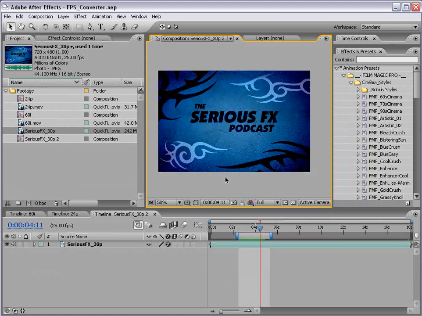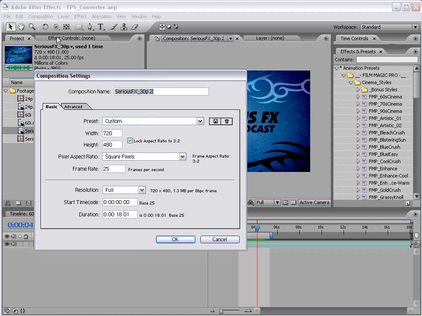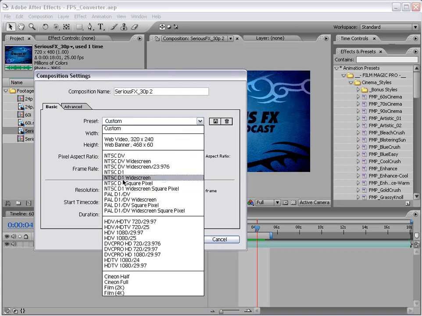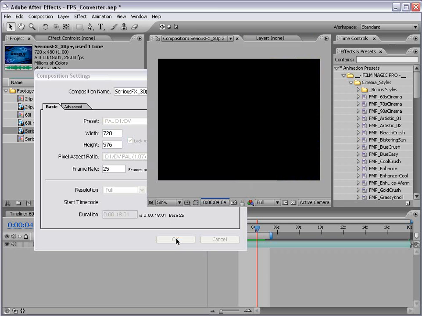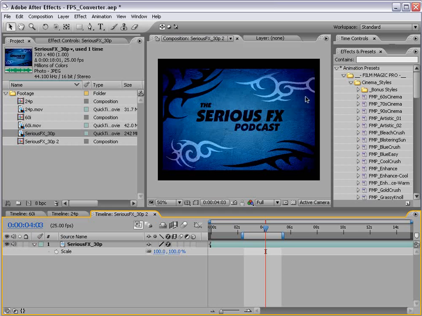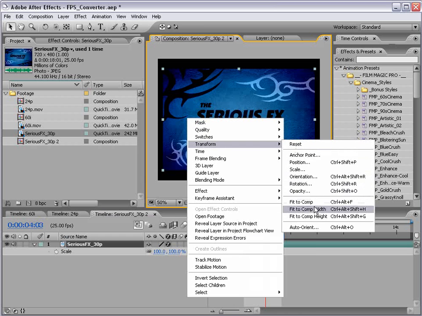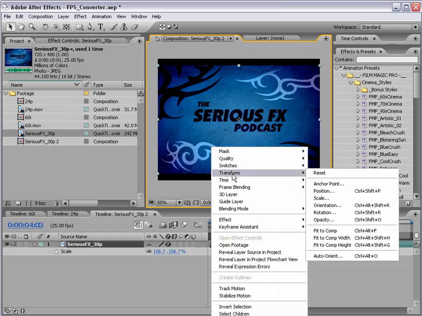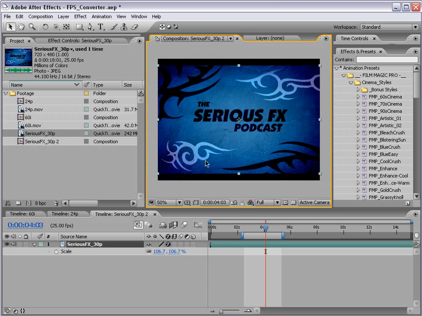Now, a real quick insert here. If you are doing an NTSC to PAL conversion, you also need to change the actual frame size of the composition. So go to your composition settings and just change it to the preset that you're looking to change it to. In this case, PAL, and make sure it is the frame rate that you plan to convert to. In this case, 25. Now the frame size in NTSC is a little bit less than PAL resolution, so you're going to right click, choose Transform, Fit to Comp Width or Fit to Comp Height. Depending on how you're trying to convert it, you can use either of those options, so if you want a letterbox or not.